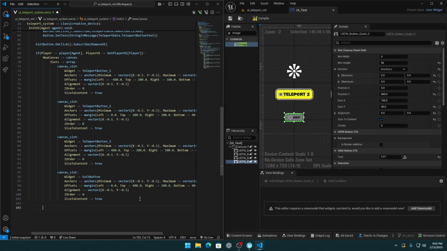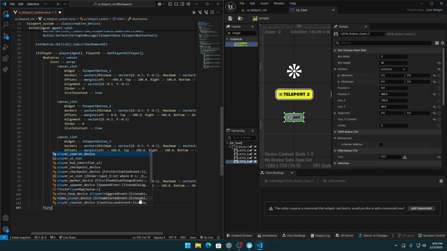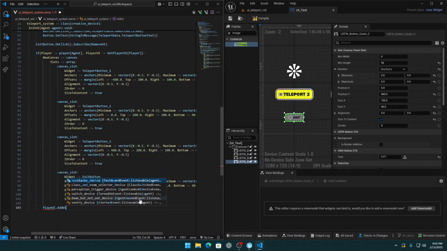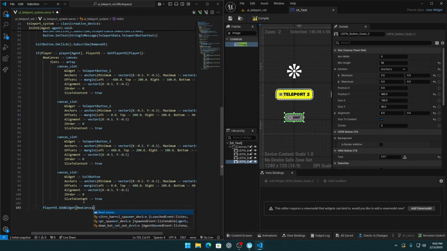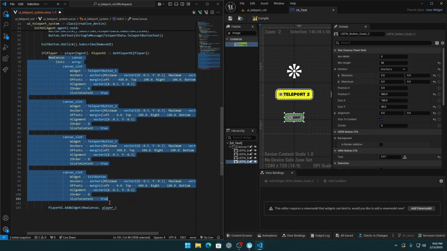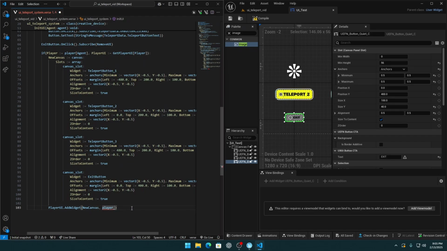Now we need to initialize it for players. So player UI dot add widget, open brackets, and new canvas player. So this is basically this canvas, like this one. And we need to add player UI slot and open these brackets and input mode, which is the UI input mode dot all.